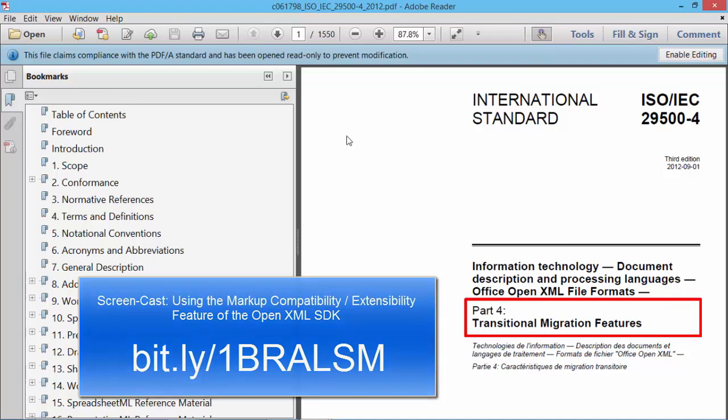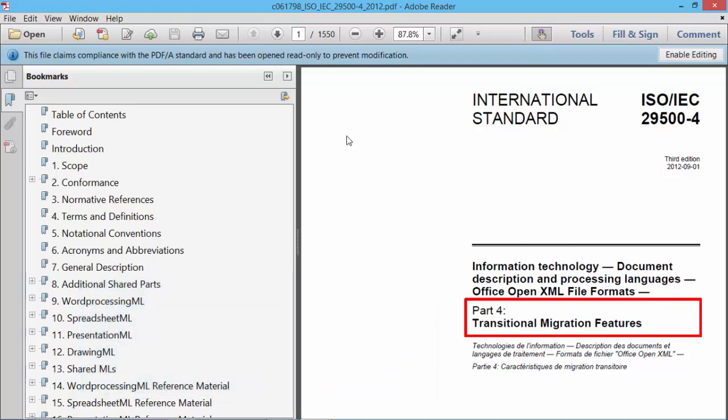Part four is on transitional migration features. The OpenXML standard has a notion of transitional features, and these are features that have been deprecated and are going to probably not be used very much in the future. Currently, you may need to know something about these. In OpenXML, there's also the notion of strict markup, and this strict markup makes no use of transitional migration features. At some point in the future, we'll no longer see documents with transitional migration features.